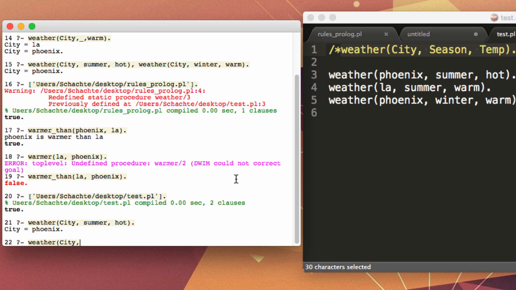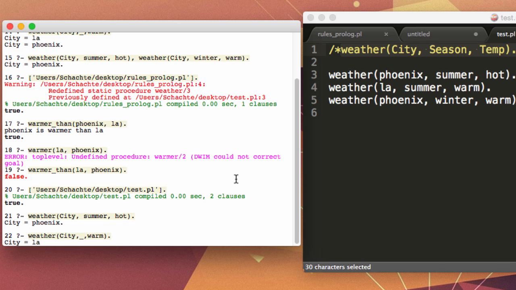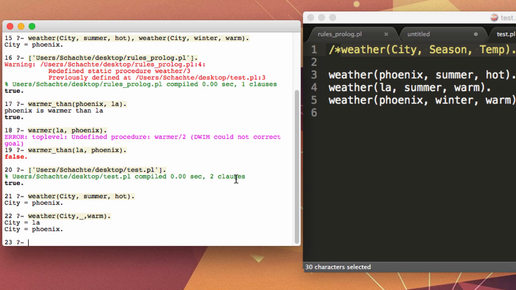And I can do the same. Let's say print out all the warm cities. Well, that would mean that we're not caring about the season. We just want to print out any city that is warm. To do that, we use something called a don't care, or an anonymous variable. It's just a placeholder to say we don't care what the season is in this example. We just want to see all the cities that are warm. So we have LA is warm and Phoenix is warm, disregarding the season.